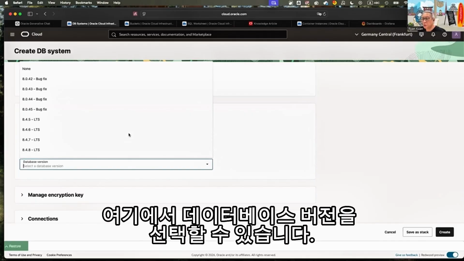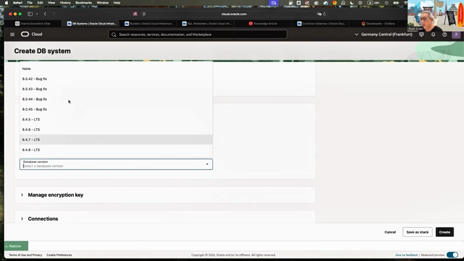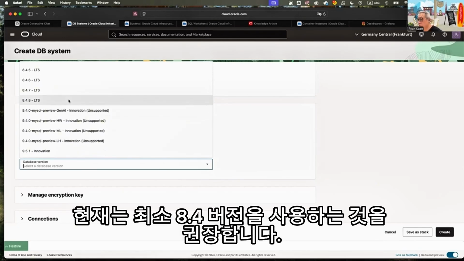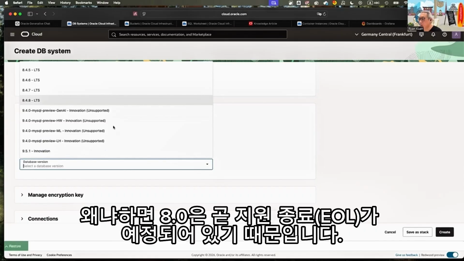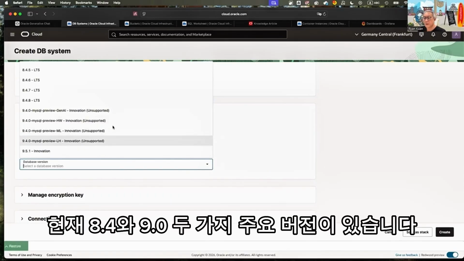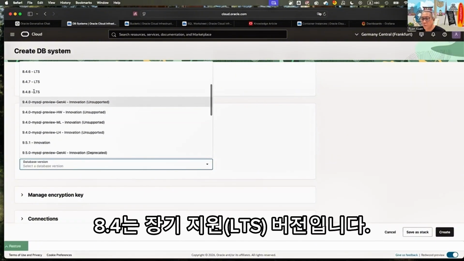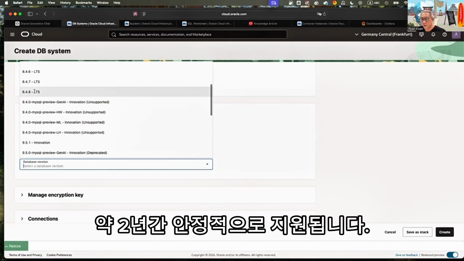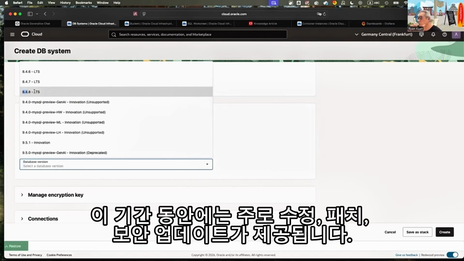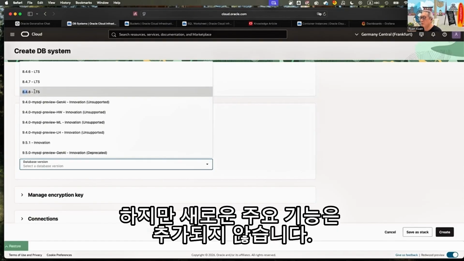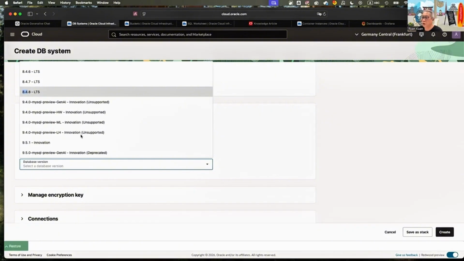Configuration is where you can choose the database version. It's advisable that you use at least 8.4 for now, because 8.0 is coming to end of life very soon, in April. We also have another version, version 9. The main difference between these two versions is that 8.4 is the long-term support version, which means it has a 2-year release cycle lifespan. Within the 2 years, we will release fixes, patches, and security patches, but without any major new features.